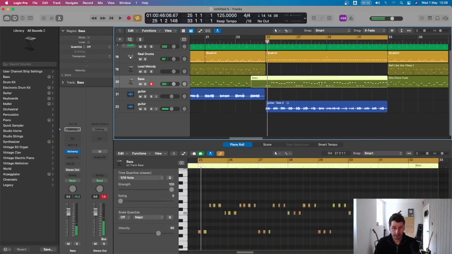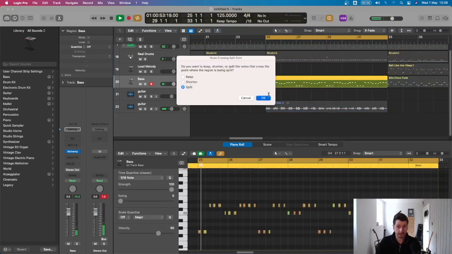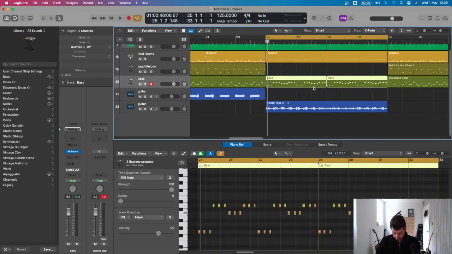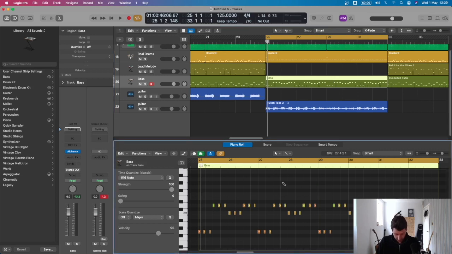So I liked those last two. I didn't like the first one so much, so I'm just going to cut it there, and then I'm going to copy that over, join them back up again, and I'm going to quantize it as well.